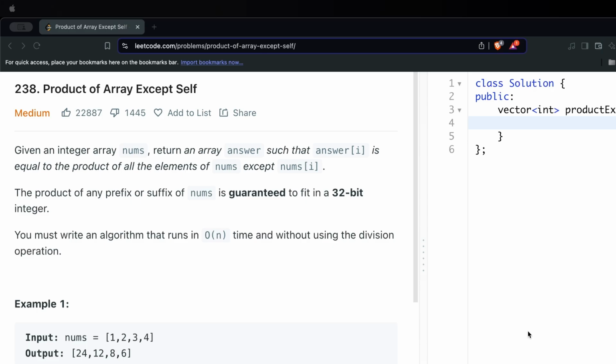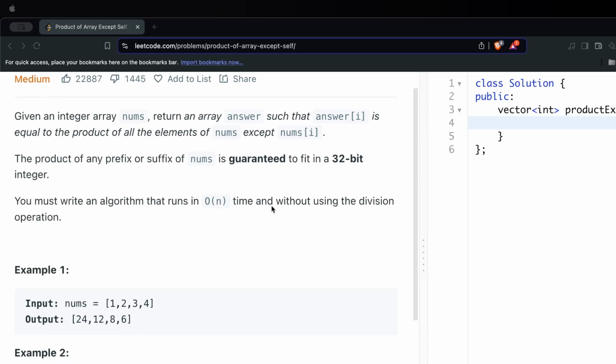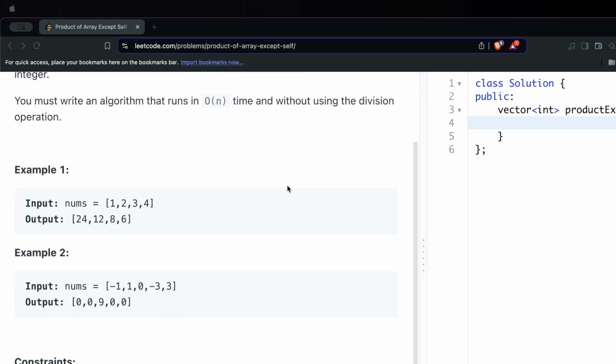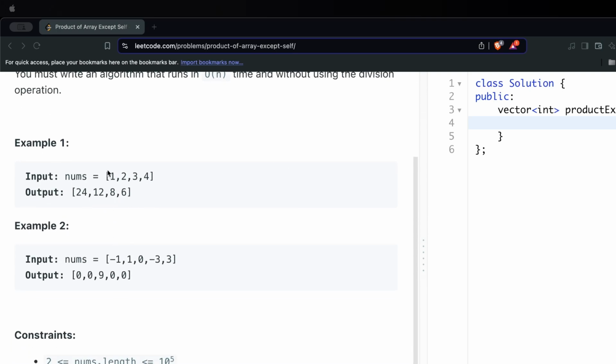So we are given an integer array nums and we have to return an array answer such that answer of i is equal to the product of all the elements except nums of i. It is mentioned that the product of any prefix or suffix is guaranteed to fit in a 32-bit integer, and we have to write an algorithm that runs in O(n) time and without using any division operation. So let's just move to our examples.